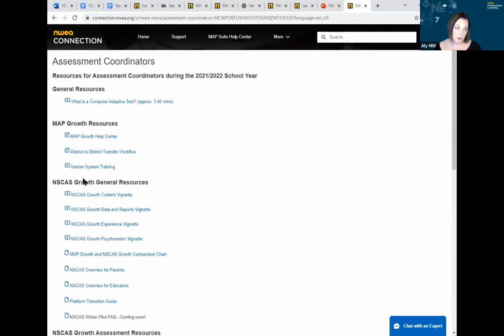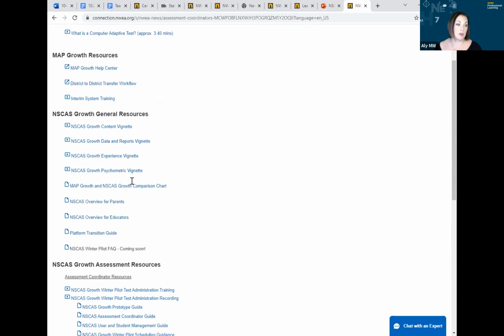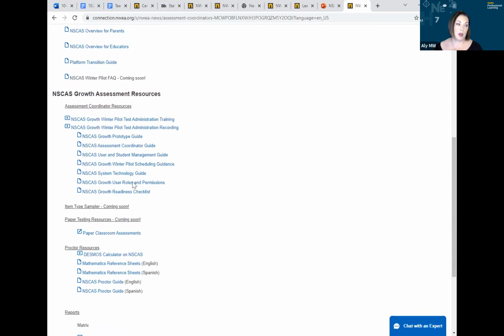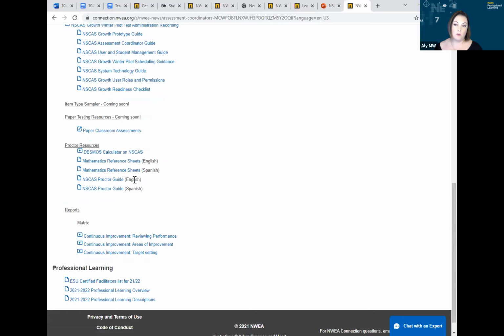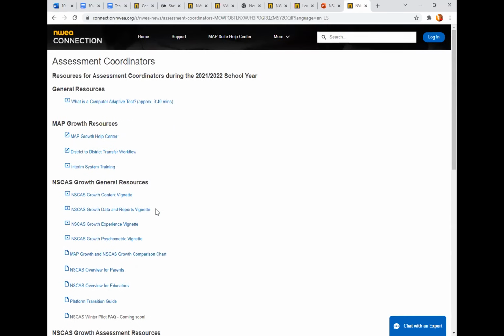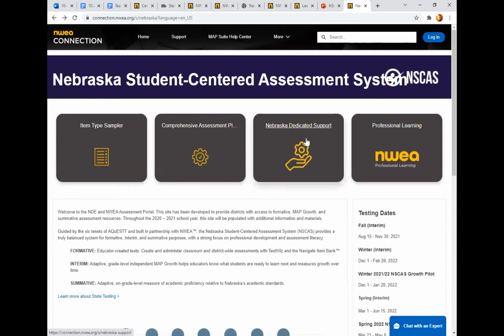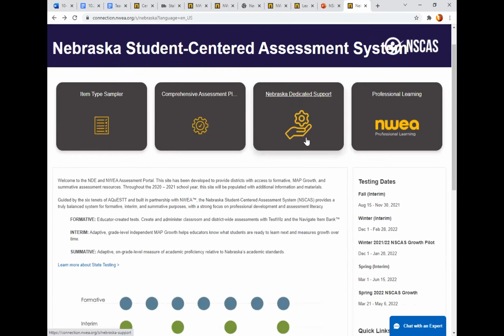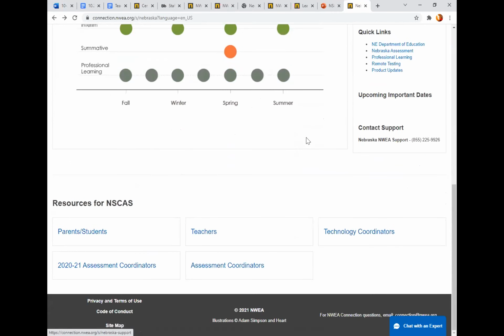So we have our MAP Growth resources and then our NSCAS Growth resources. On this page, I feel that this has been caught up to date. Where have you seen outdated materials? Because I'll take that back and we'll make sure that we get that corrected. So if you go back to the top, to the landing page, now scroll down for me. So when I was just on there today, stop right there. See the 2021 assessment coordinator things? That's old.